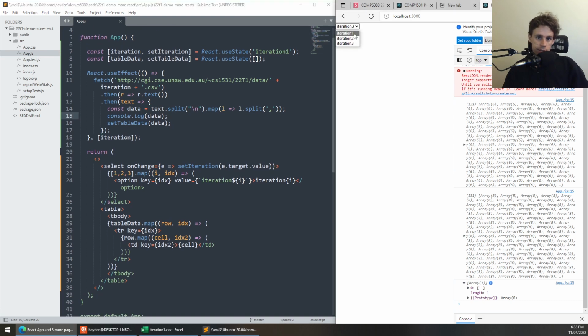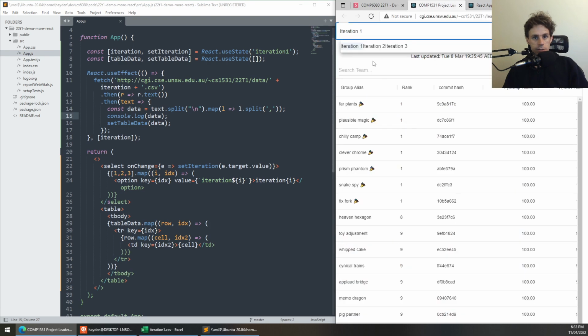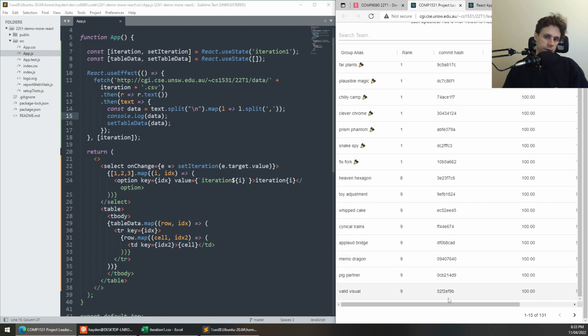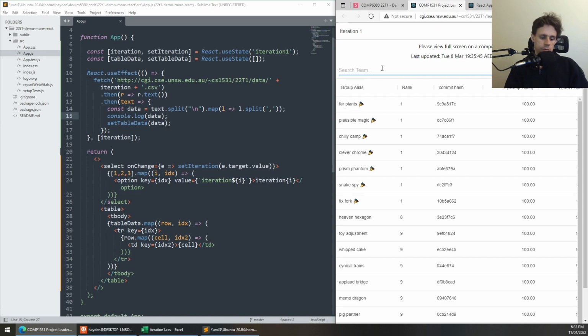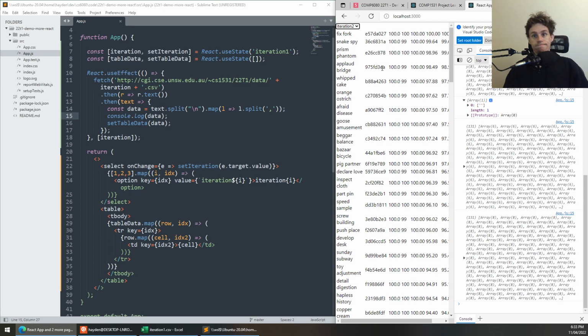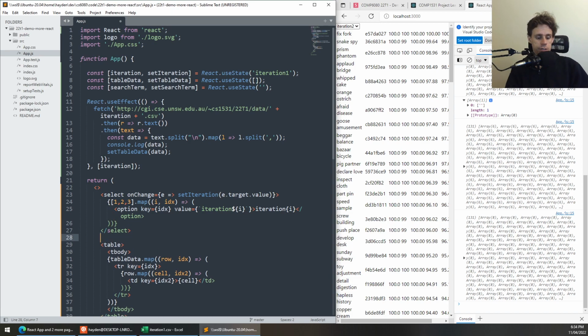Okay, so let's just worry about iteration 1 and iteration 2. You can see the other thing on my web page here is a little search thing. So if I'm, say, for instance, team muddle. Let's say I know my team is muddle. I can just type in muddle like that. Let's do the same thing. Really powerful with React. Const search term, set search term equals react.useState. Okay, now my search term here, we need to add an input to actually search it.